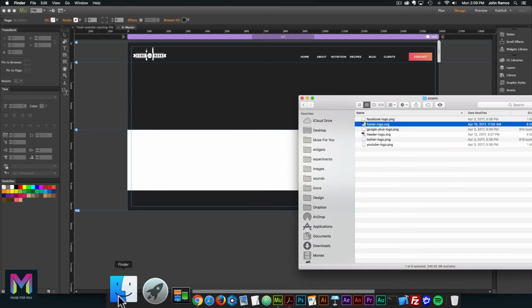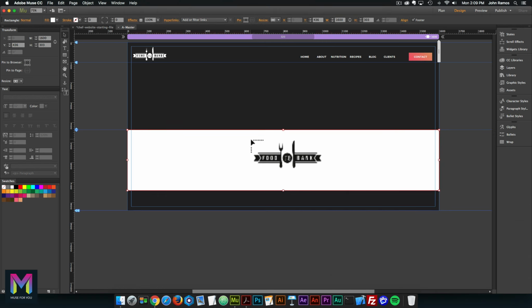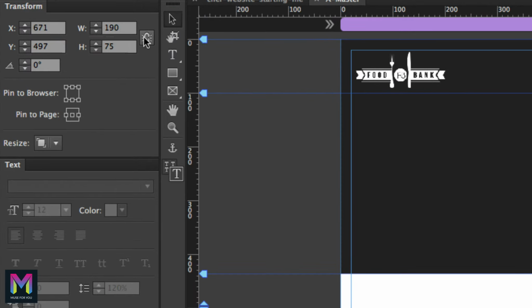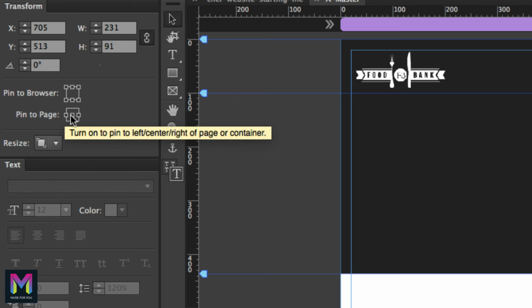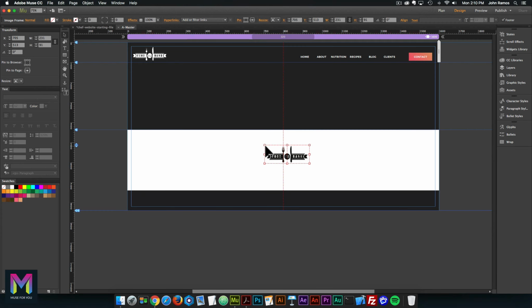So let's go back into the Finder, and let's add the footer logo.svg. I'll click, hold, and drag, and place it in there. And let's go to the transform panel. I'll constrain it here, because I'm going to change the height of the logo. So the height is 91, and the width is 231. Then the X position is 705, and the Y position is 513. The responsive pinning is set to the center, and the resize option is set to none. All right, there we go.